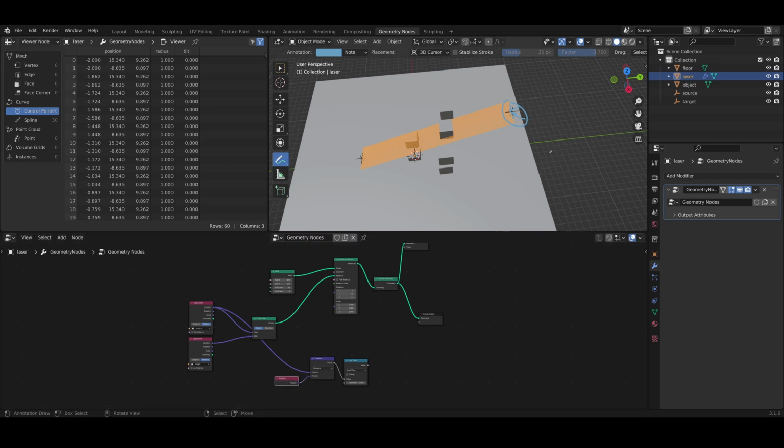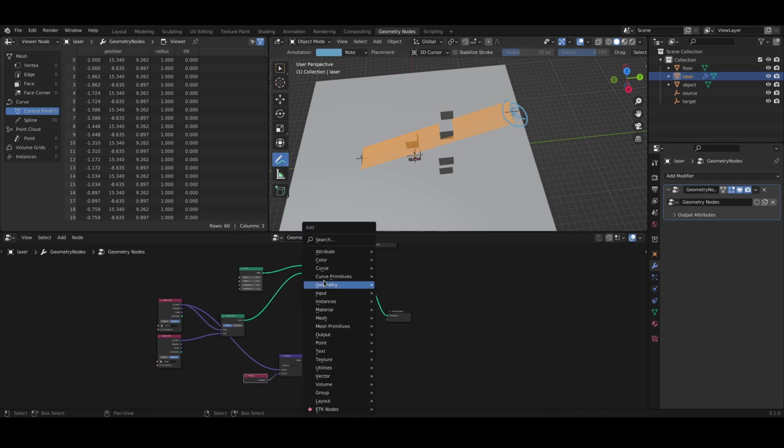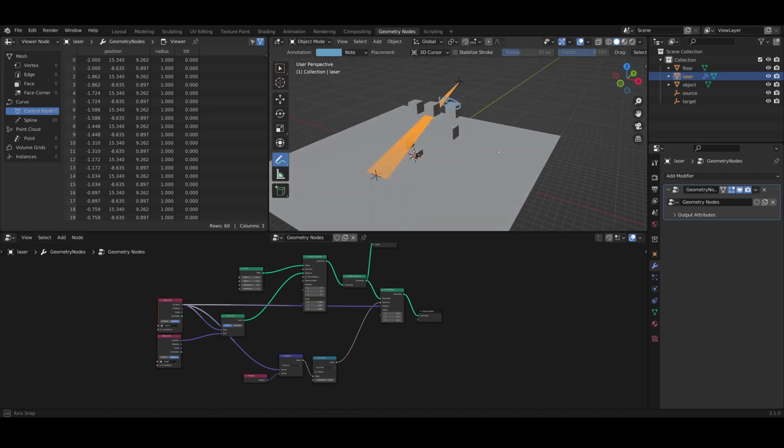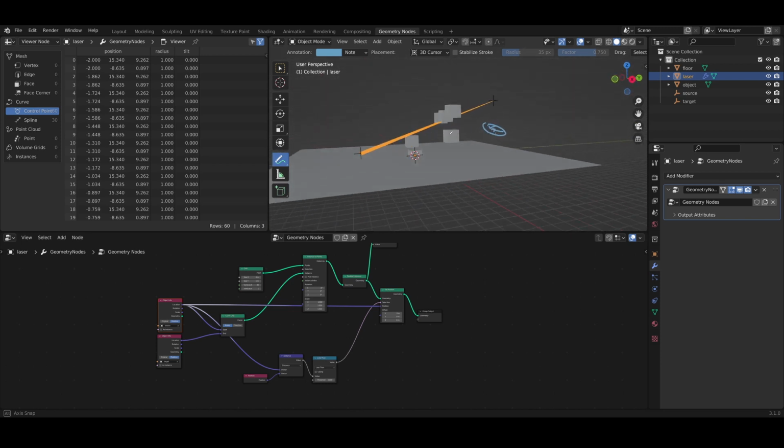And now these should be selectable, and we'll use a set position node like this. Then we'll select the control points that are close to the source. And what will we do with it? We will actually set them on the location of the source. So that gives us this.